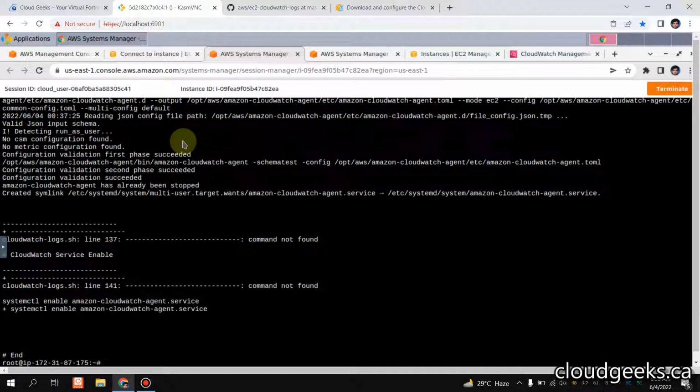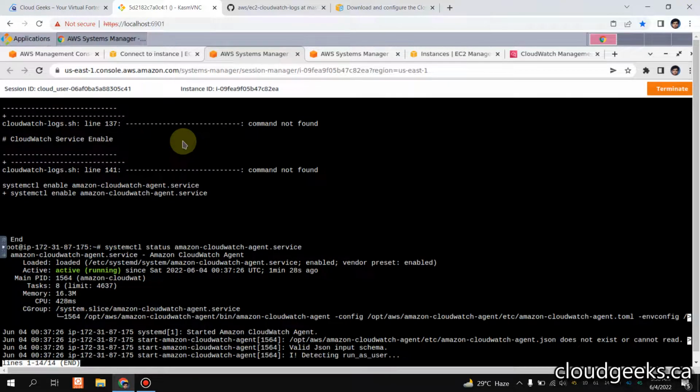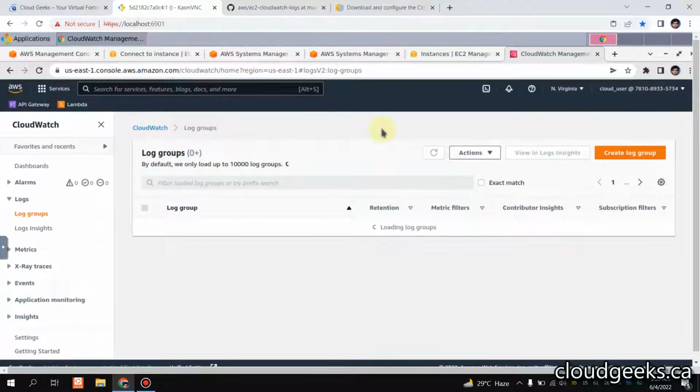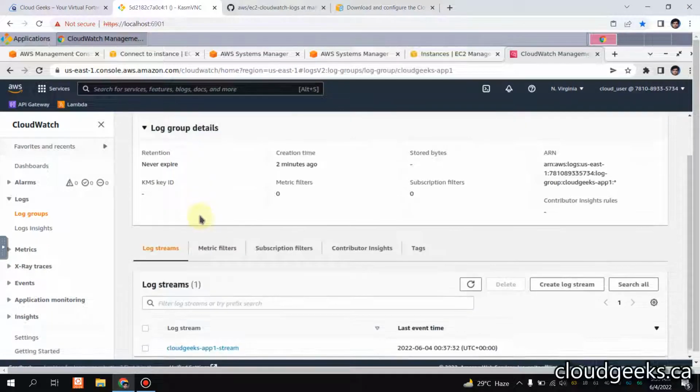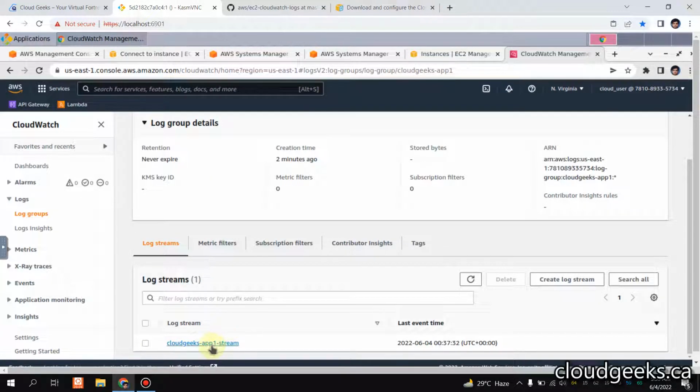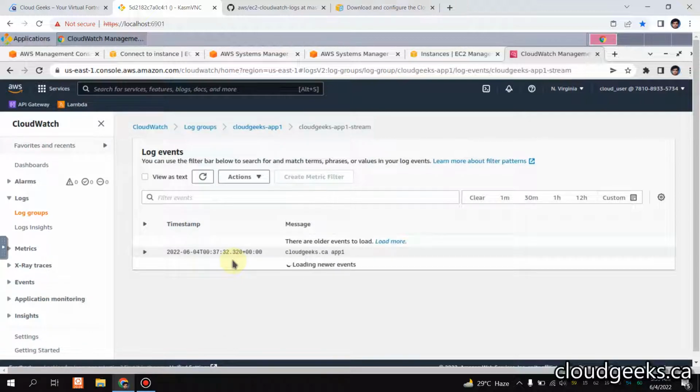So okay, guys, let me check the systemctl status of CloudWatch. Sorry, it's Amazon CloudWatch. So it is running. So if I navigate to this CloudWatch section, let me refresh it. So you see, it has created two log groups regarding our application one and two. If I navigate to the application one, and I should be able to see Cloud Geeks app on stream, and what we should have in this stream, you see Cloud Geeks app one.